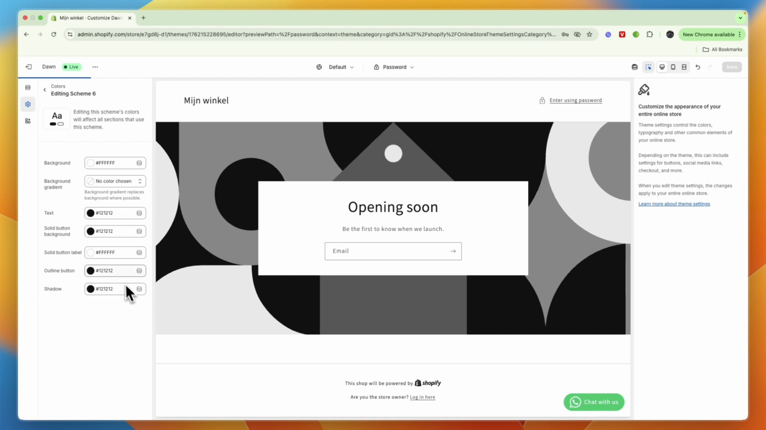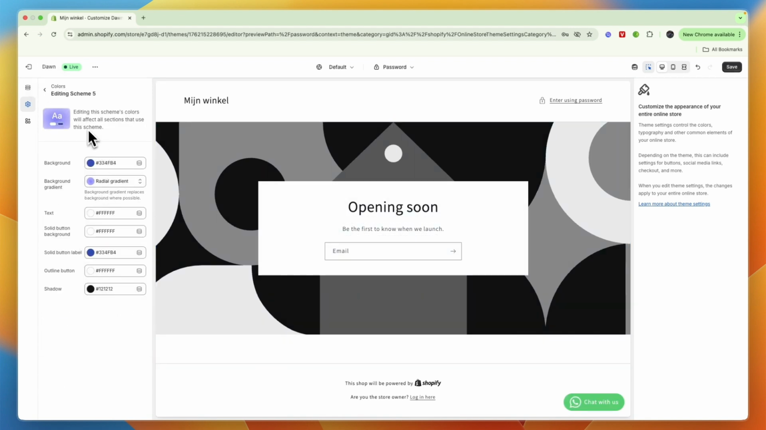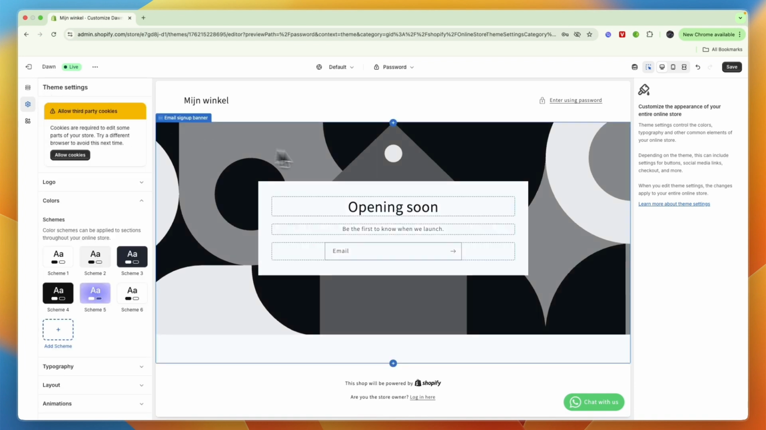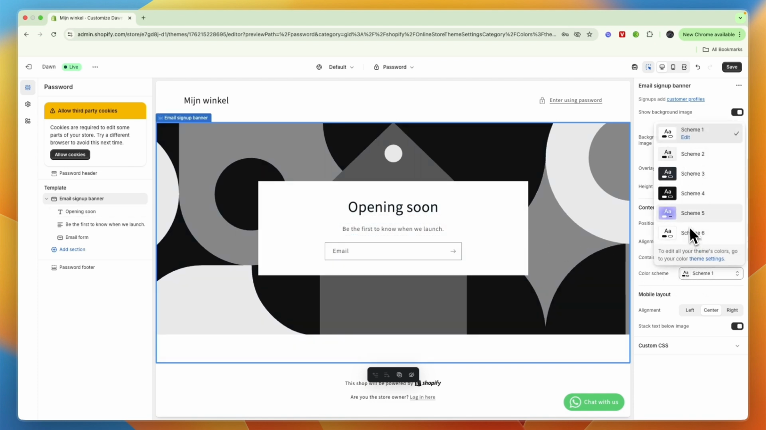So you can also add one yourself and just customize it. For example, if I want to use this one, then after creating the scheme you want to use, go through your website and go to whichever section you want to change. For example, I'll go with the email sign up banner right here. And in order to then change it, go to color scheme and just select the scheme that you want.